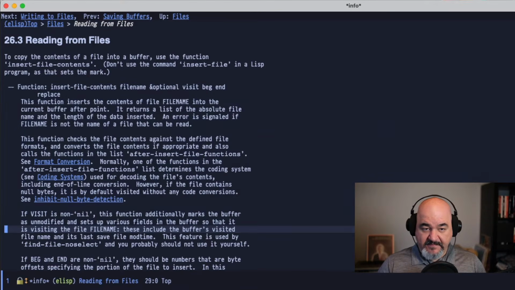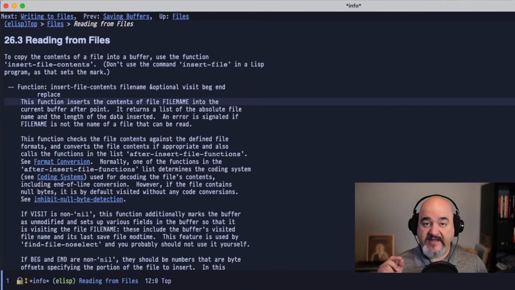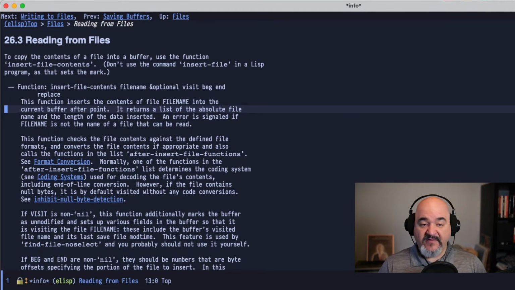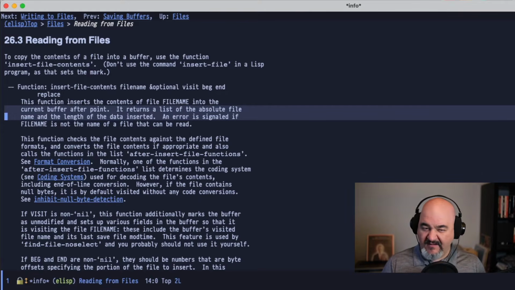And it says this function inserts the contents of file name, which we already have because of our reading of it in the minibuffer. This function inserts the contents of file name into the current buffer after point. And point, you can set the point and then do that. It returns a list of the absolute file name and the length of the data inserted. We don't really care about that, so we don't need to worry about the return.